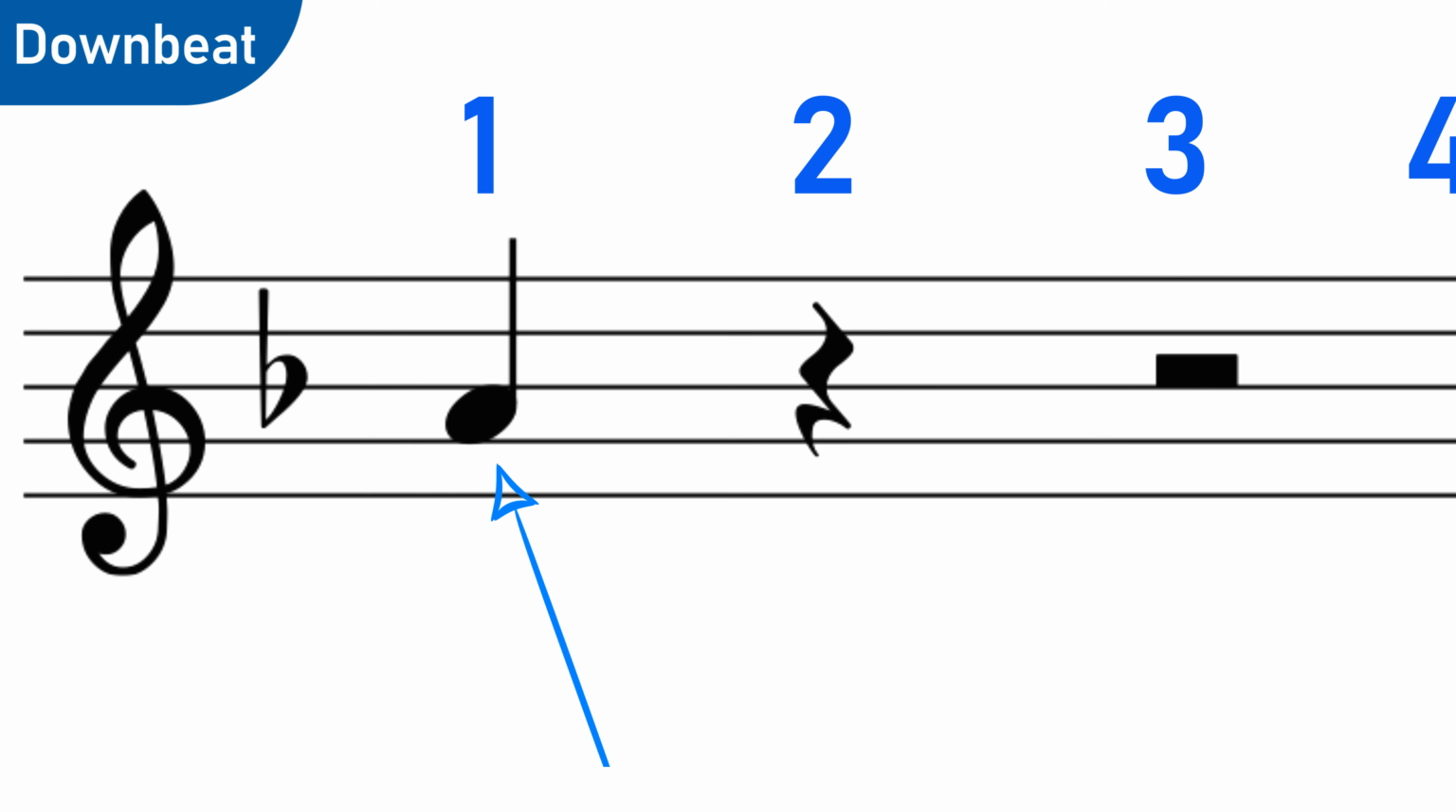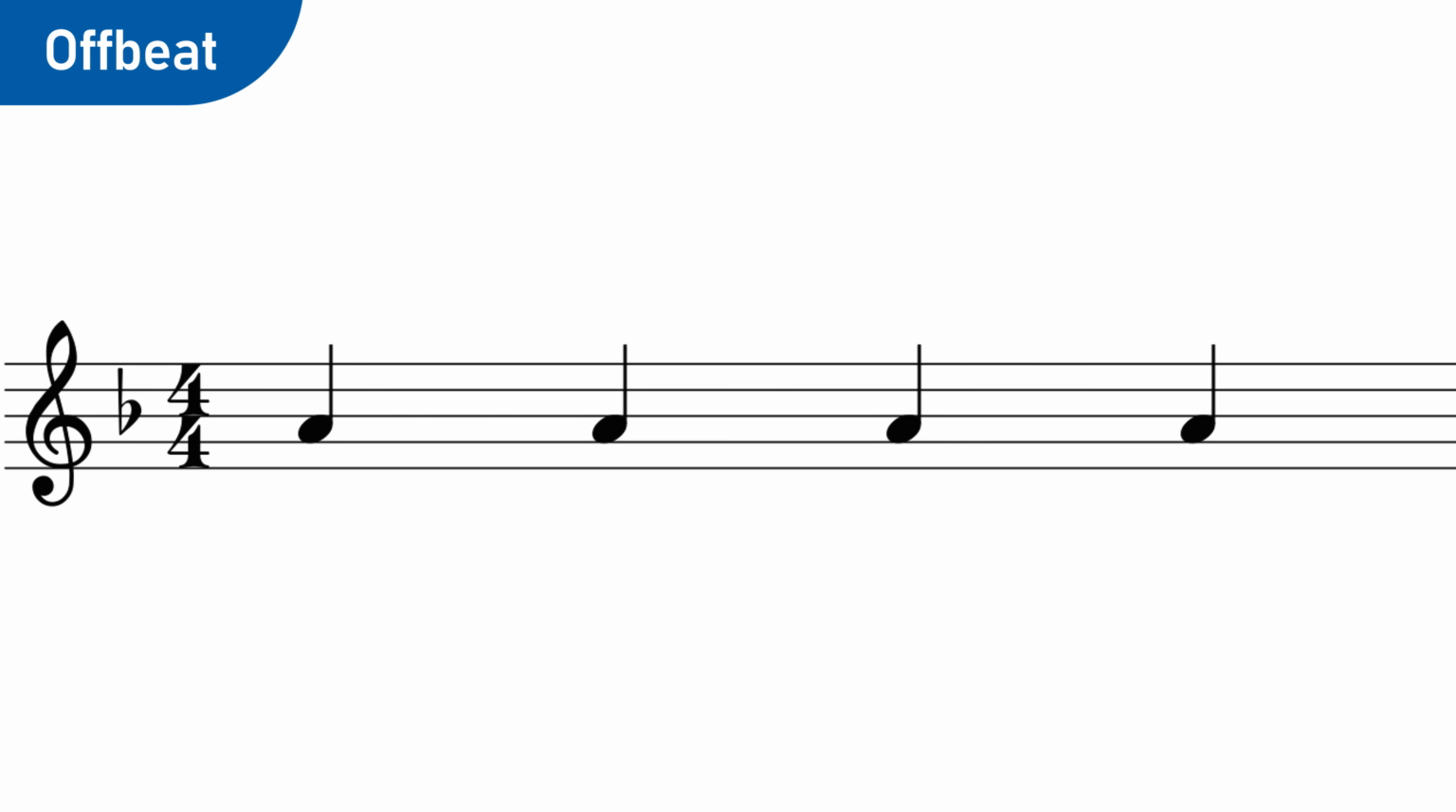The downbeat is the first beat of the bar, what you might describe as the one. And it's described as the downbeat because when a conductor is conducting, as their hand or their baton moves downwards towards the floor, it's indicating the first beat of the bar, the downbeat. The offbeats are the weaker beats in the bar. For example, in 4/4 time, beat number 2 and beat number 4 are considered offbeats.